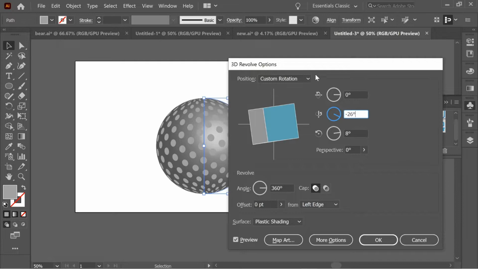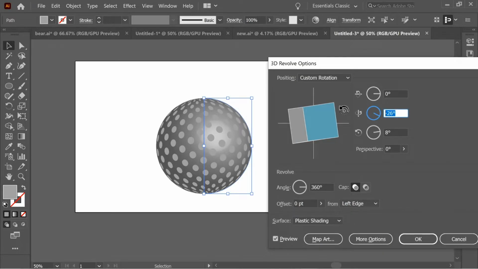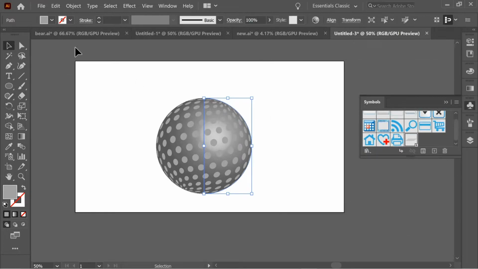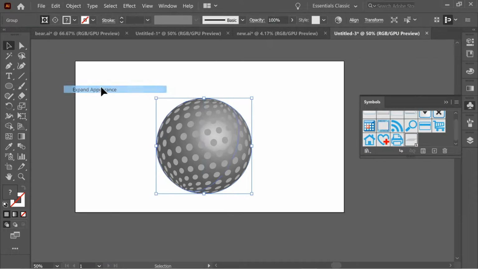And I think this looks fine. Maybe let's turn it slightly more. Yes, this looks fine. Okay. You can always do whatever you want, but I think this works for me. So I'm gonna press OK. And now go to Object, Expand Appearance.